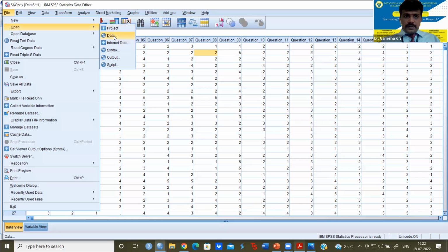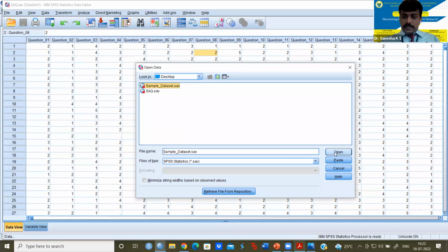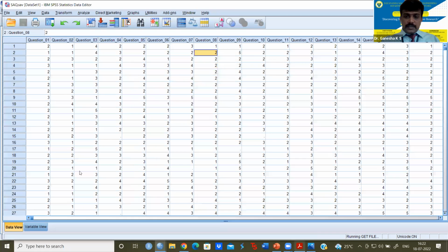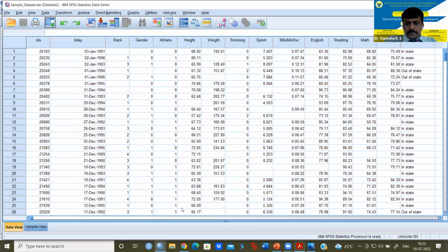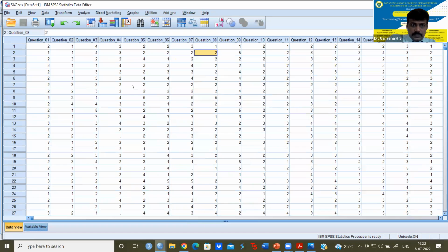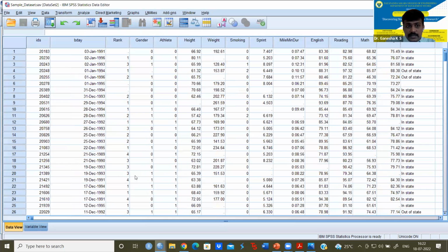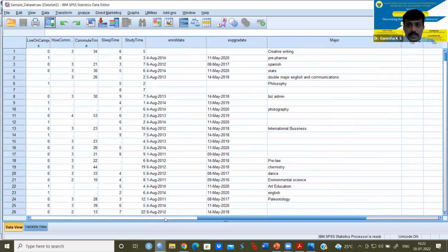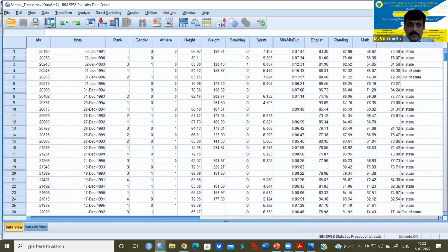Okay, so once you, for example, upload the data, I will upload another sample data set. Okay, so when you upload the data, sometimes it will come like this. Okay, so previously what you saw is already coded data. Okay, so this is the SAV file, statistical anxiety questionnaire. So that is already coded. Whereas sometimes you have a data set like this, which is not coded and some of the data are missing. So how to deal with this particular thing? Okay, so there are IDs, birthday, rank, gender, athlete, height, weight, smoking, sprint. So there are different variables.